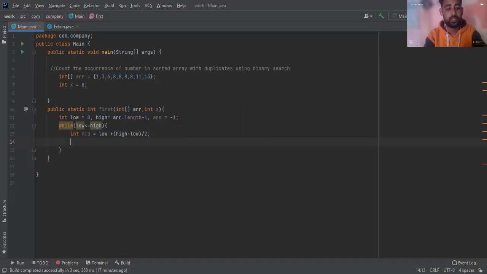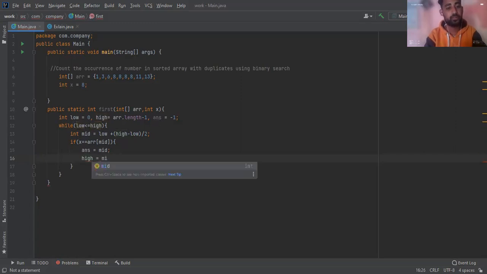After doing that, we always check if x is equal to array of mid. If it is, we will set our answer equal to mid. We will store mid into answer and then we will do high equals mid minus 1. Why are we doing high equals mid minus 1 after storing? We are doing this because the first occurrence will always be on the left side.